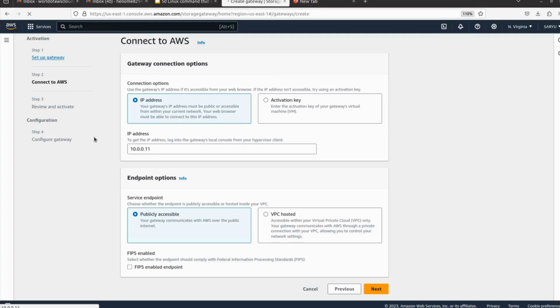I hope you now understand what a storage gateway is, how we can configure one, what its main use cases are, and what kind of storage gateway we can use according to your requirements. So that's it for this video.